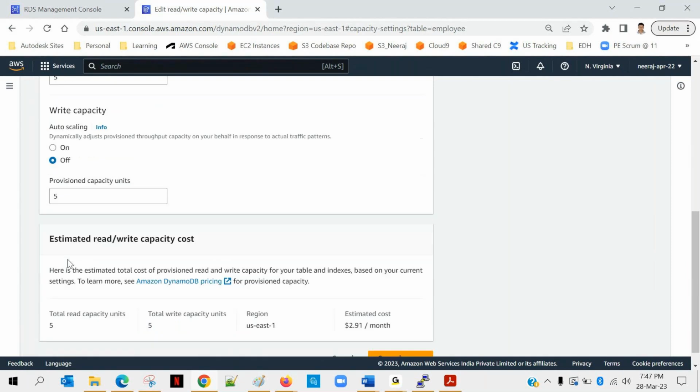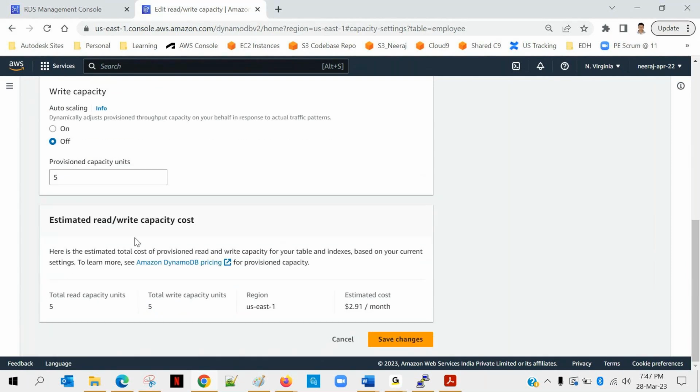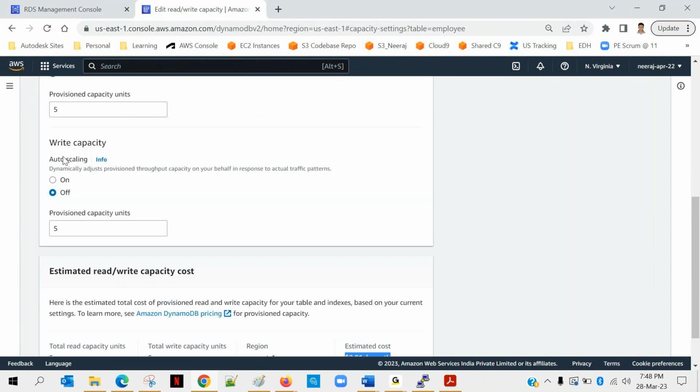This is the estimate window. If you want to estimate, you can see here. If you are going with 5 read capacity units and 5 write capacity units, the estimated cost would be $2.91 per month. I think not a big amount. It's still okay, about $3. But it depends upon your application. If millions of users are accessing your website at any point of time, definitely you cannot go with 5 read and 5 write capacity. Let's try to change it.